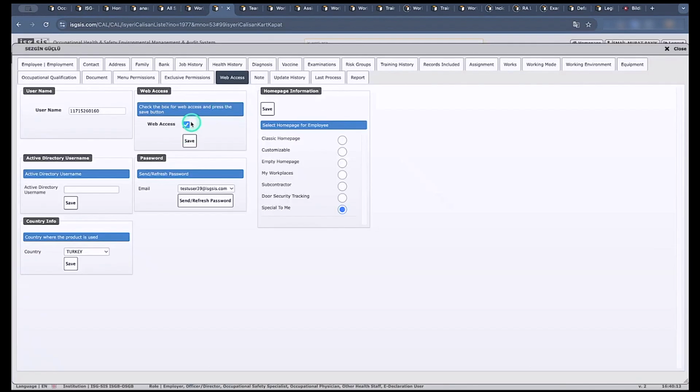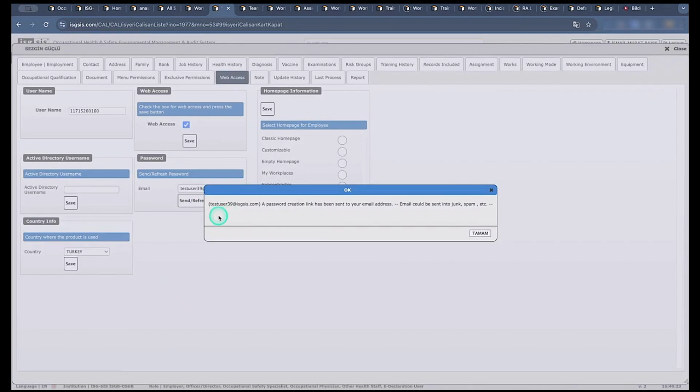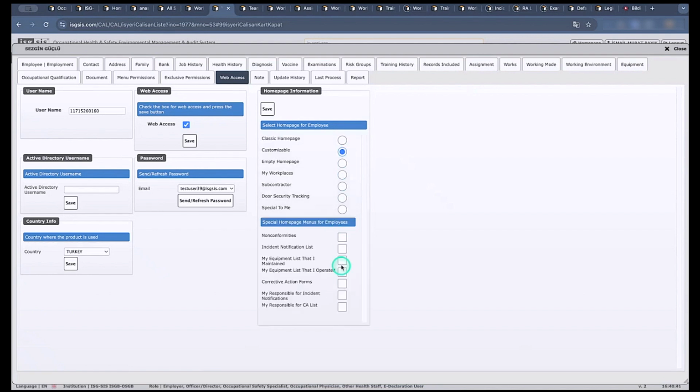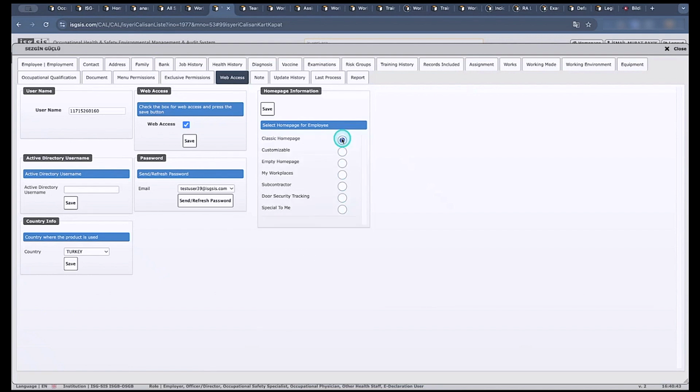You can also activate web relations from here. Once you activate and save the web relations, this person can now access the system. You can send it from here to let them create their password. A password creation link is sent to the email address, and when clicked, it directs to the password creation page. You can also diversify and customize the main login screens I mentioned earlier from here, deciding which screens and buttons to include. We can do those.